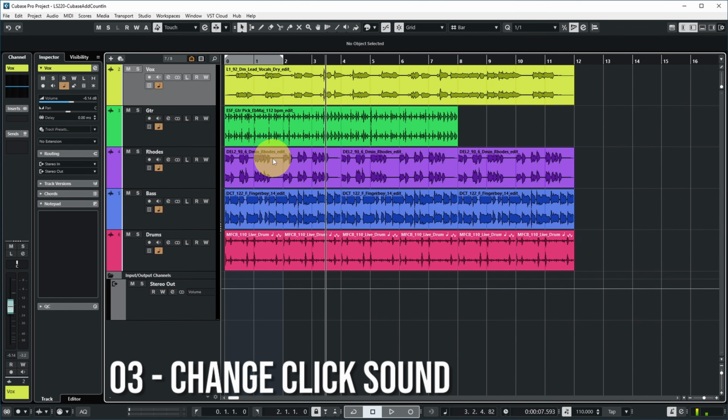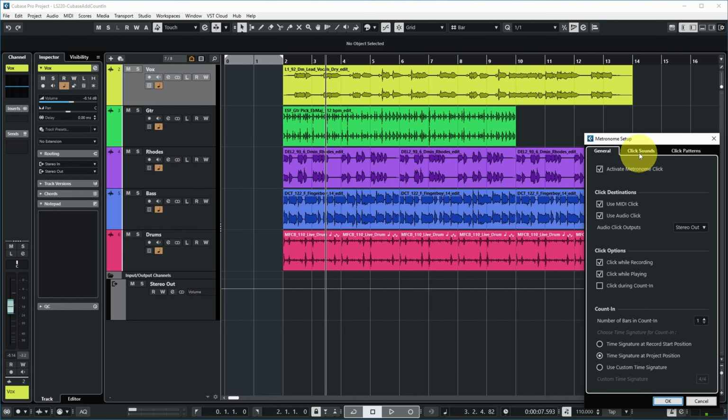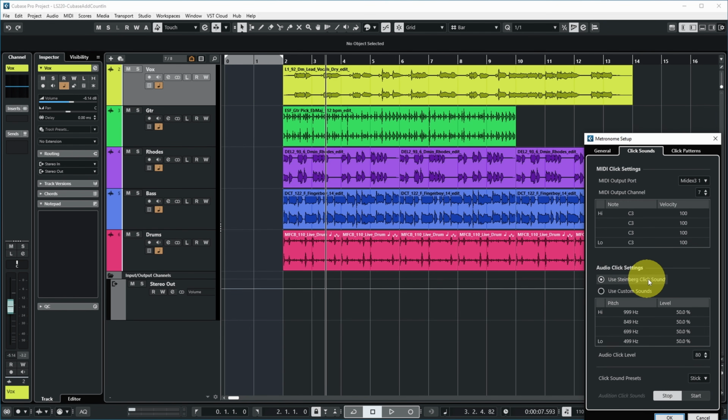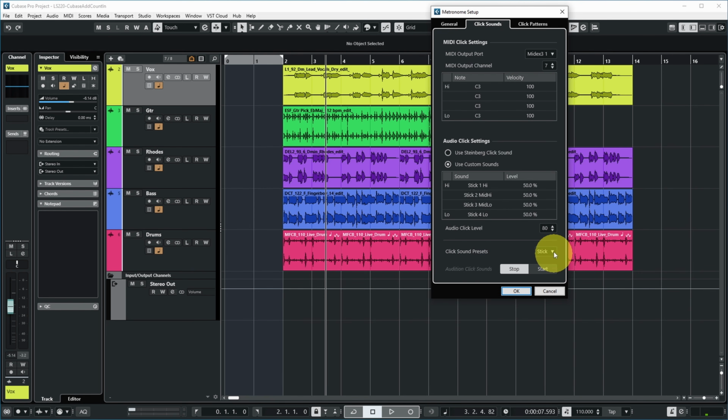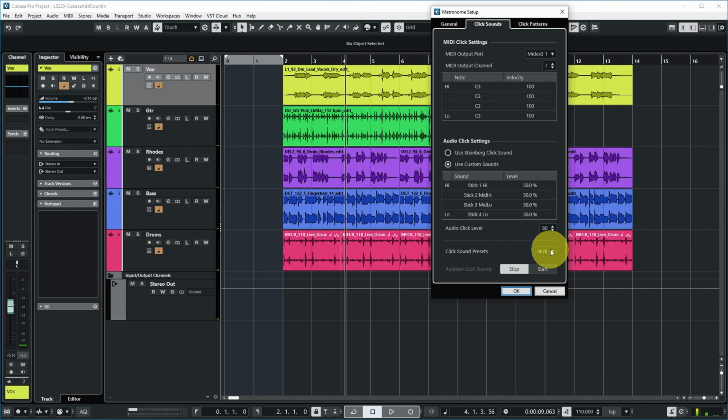Let's get rid of this click track. Now you can change that sound by going to the metronome setup over here and to click sounds. It's now set to use the Steinberg click sound, but you can also set it to use the custom sounds. And then you have various presets here. Let me move it up here a bit so that you can see that. You have various presets here that you can choose. I like the stick myself, but you can also choose your own audio if you want to.